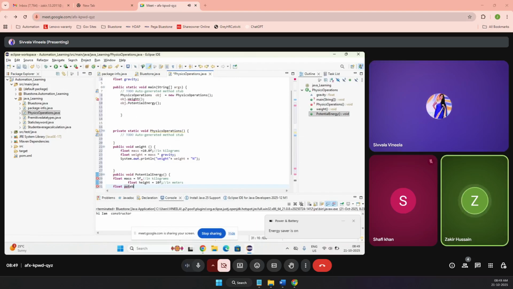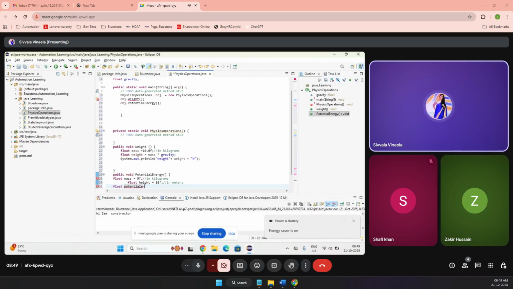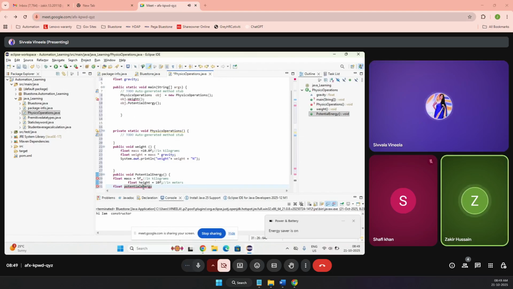Potential energy is equal to mass into gravity into height. Capital E, give capital E. I told you, right? Camel casing. Let us practice all the things now itself. Okay, I am there to help you.